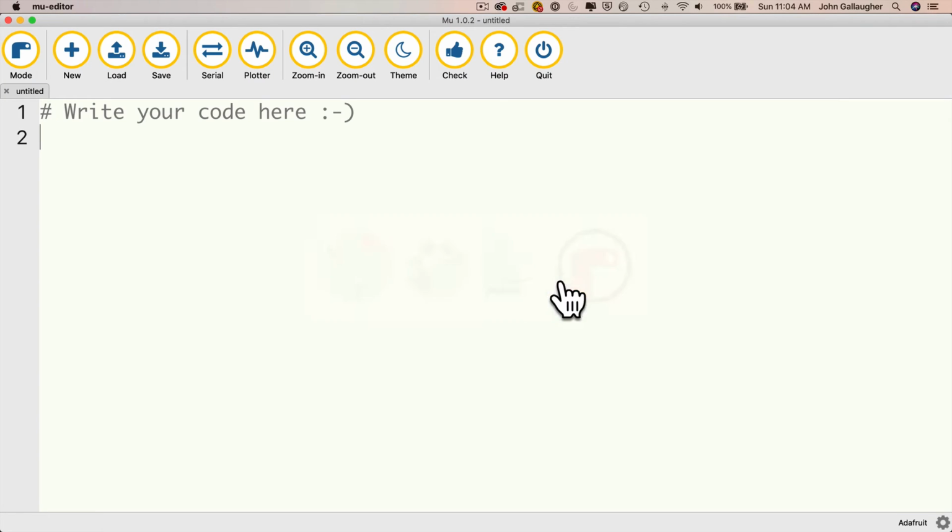Now when you open up Mu for the very first time, you see that there's a tab that says Untitled. That means we're creating a new document. Now the line 1 has a pound sign there and it says write your code here. Now the pound sign is a comment character. It means ignore everything that comes after this character, don't execute it. It's a great way to document your program. So why don't we highlight the text after the pound, backspace over it, and write our first comment. So we'll write, this is my first program, dash, I don't need this line, just to remind us that we've got a comment here. Then press enter to move to the next line.